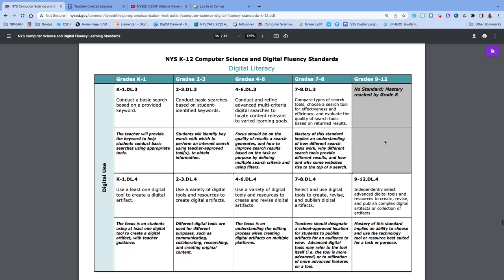All right, so moving on to DL3, you'll notice that we think by 9 through 12 that they should have mastery in this one. This one is really about searching. So this is a great one if you don't already work closely with your multimedia specialist, which I'm sure you do. This is a great time to talk with them because here we're talking about searches.